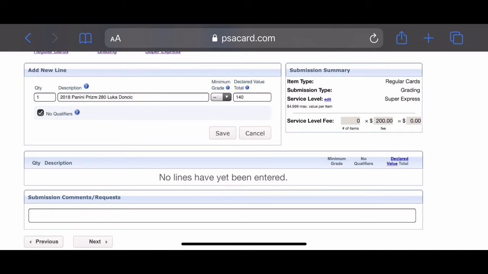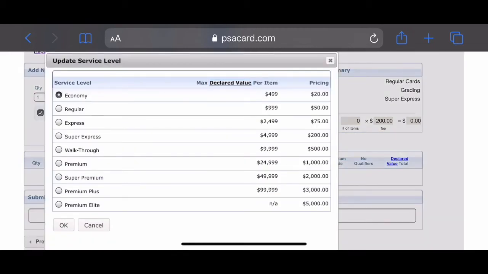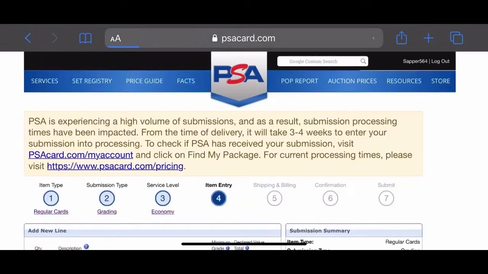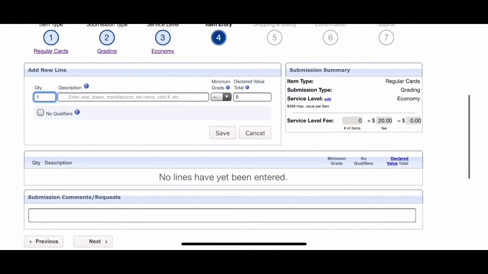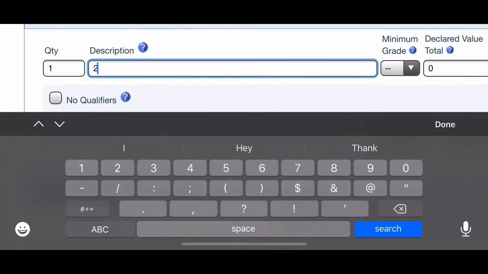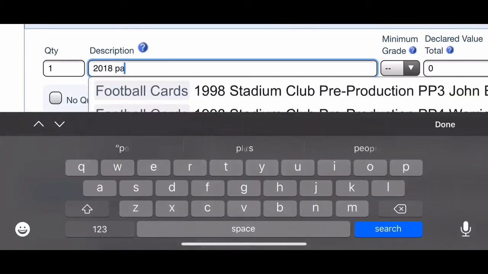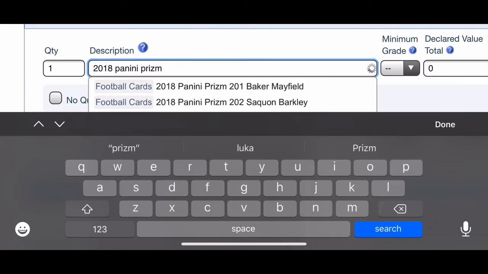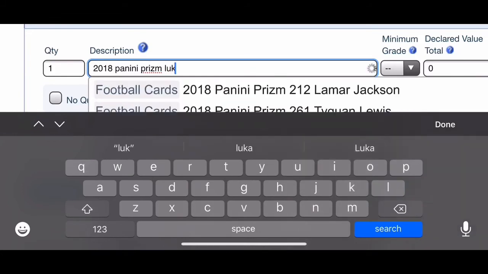You don't want to get a 2018 Panini Prism with an OC qualifier, because that means they'll try to forget that it's off center and kind of grade it on what its appeal is from the front. So maybe you'll still get an 8 or a 9, but an 8 or 9 OC off center value is very low, and you'd probably be better off keeping it as raw. So I click no qualifiers.